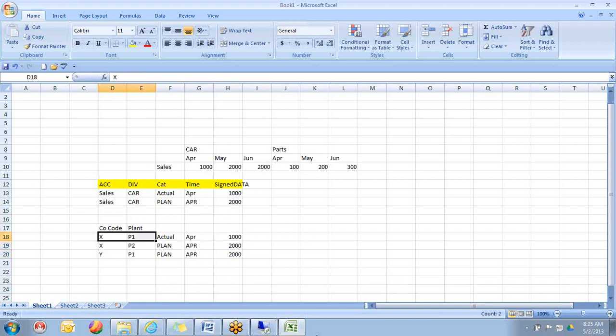So if you take any analytical system, it will work in this way only, whether it is BPC or Hyperion or anything else. There will not be any compounding of master data.